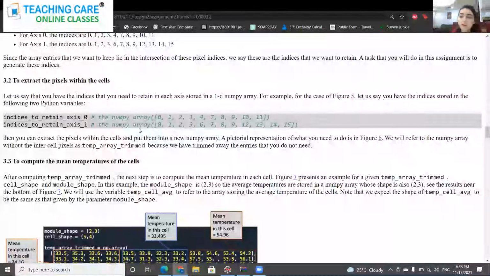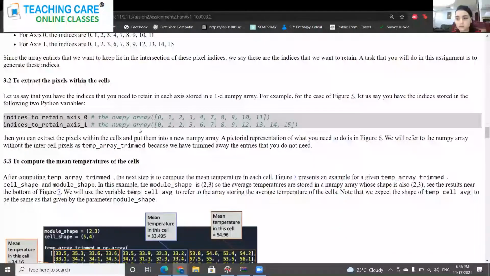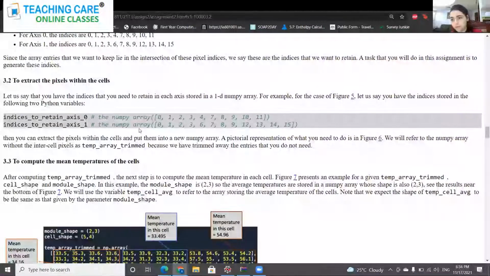So the temp array contains the yellow cells, but the trimmed temp array does not contain the trimmed cells. Right? Okay, and we will define the temp array trimmed, correct? No. We do not redefine the temp array, but we define a new array, temp_array_trimmed. Oh, we create a new one called that. Yes. Okay.